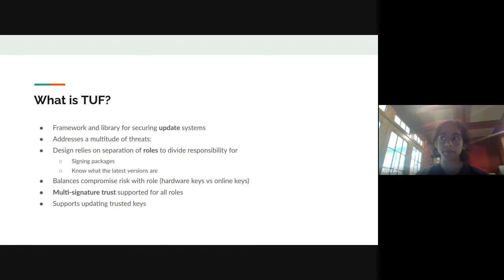It's also a library and provides general guidance for how you should secure your update system. Like I said, there are a lot of these types of threats, like fast forwarding attacks, freeze attacks, replay attacks, and malware attacks, where people can sub in malware artifacts and try to get people to trust them. All these types of attacks are things that the update framework tries to secure.